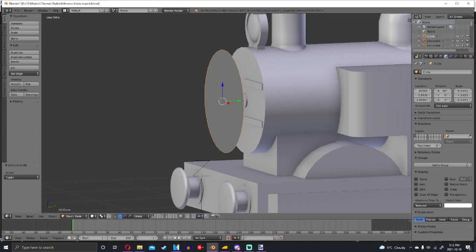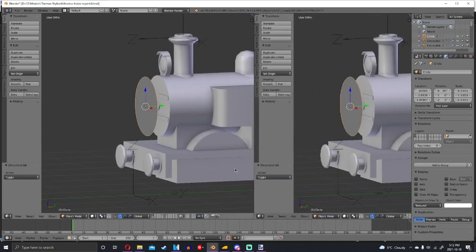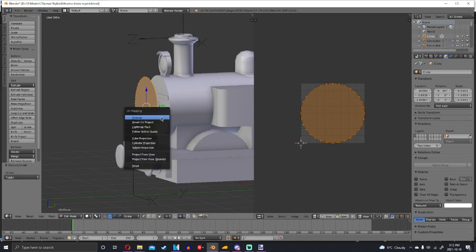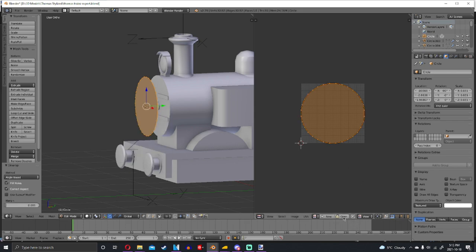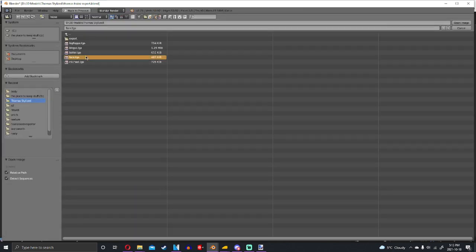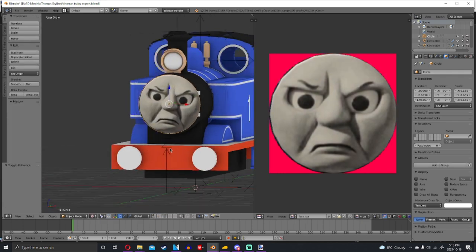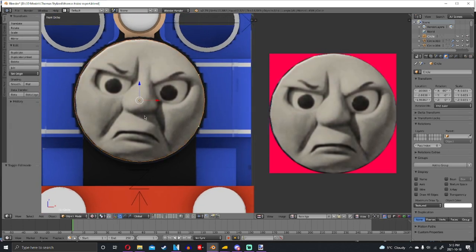From here, we are going to bring this over. Press UV image editor, and let's unwrap. And then we're gonna press open, and we need our face. And as you can see, it's a bit tilted.